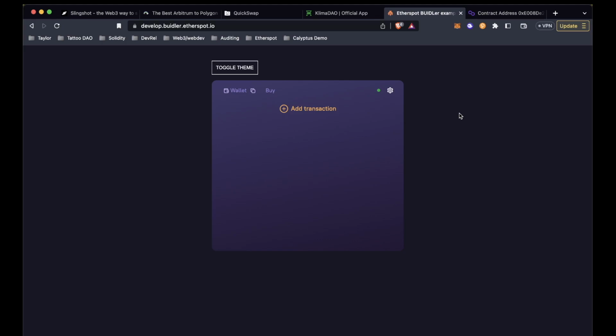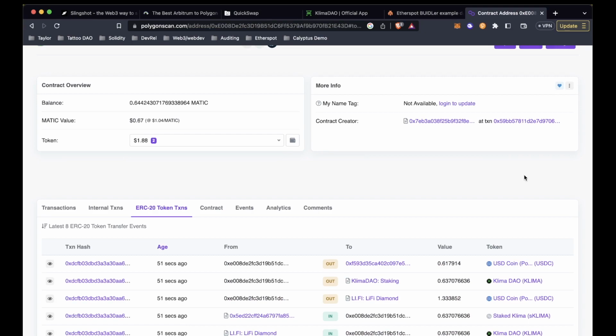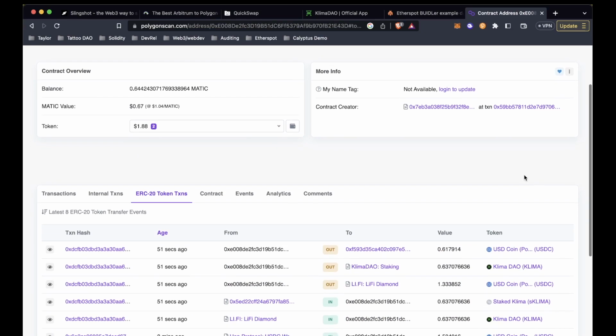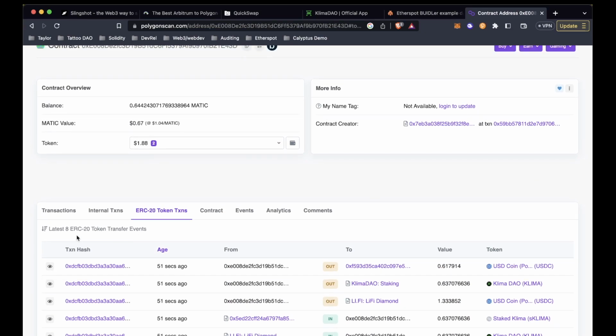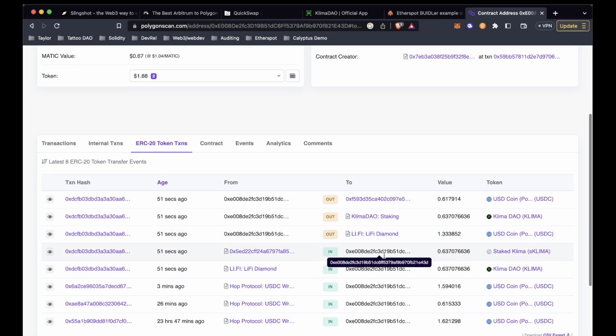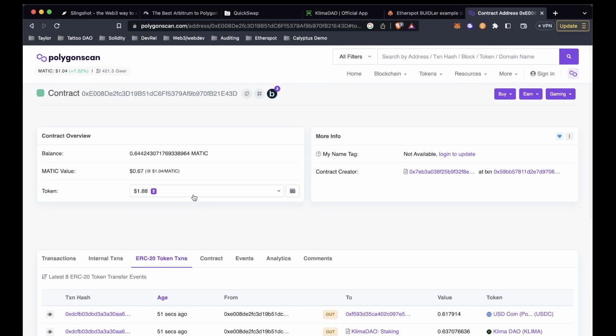So I will come back and show you our Klima on our Polygon side. So here I'm looking at a Polygon scan, and this is the contract address here that I was running these transactions on. We can see that we've got our USDC, which we bridged from the Gnosis chain. We've swapped it to Klima. We've received staked Klima in return.